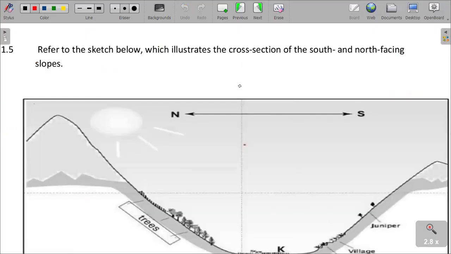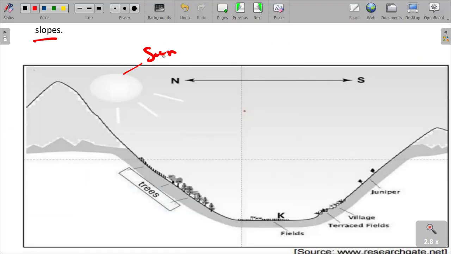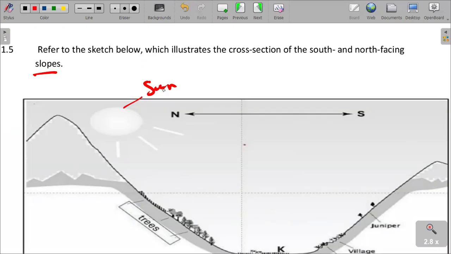We are given a sketch here that illustrates a cross-section of south-facing and north-facing slopes. We have the sun here. If you can remember, this question has been given severally. We are repeating it once again. It just needs to relate to the concept of aspect. How is aspect affecting the economic activities of people when we look at the north and south facing slopes with regards to solar orientation?